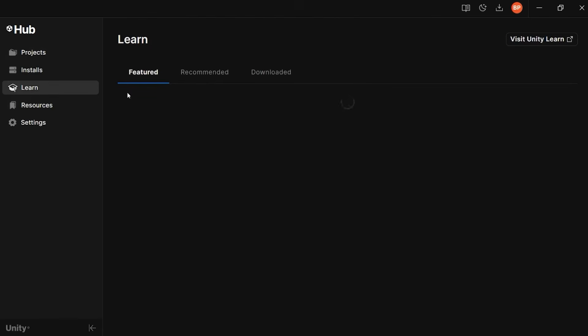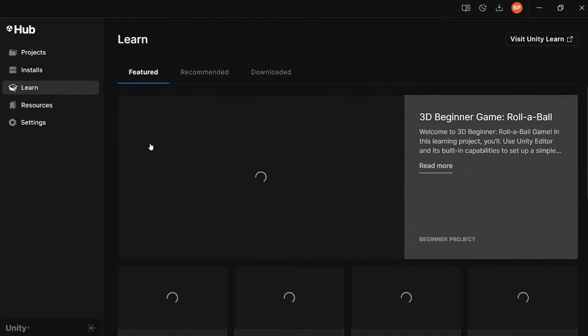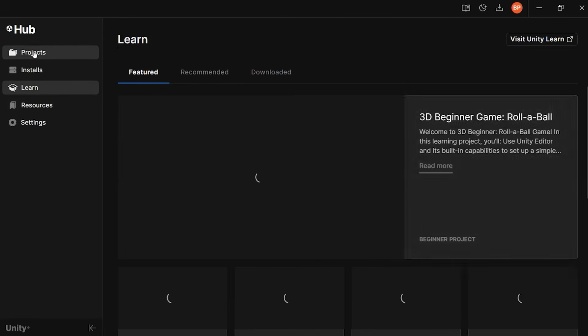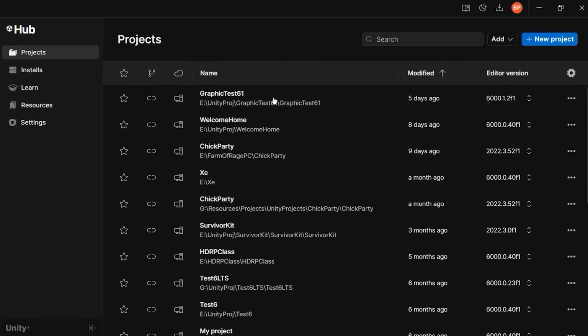Also, you can go to Learn and watch videos, read the documentation and learn many things about Unity. All right, the most important part is these two buttons. This is the New Project button. We can create a new project from scratch, and this is the Add button. You can add a project from your disk, your PC, or from a repository, which means adding from GitHub.